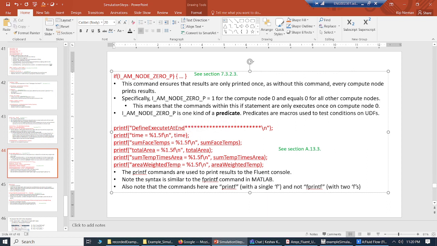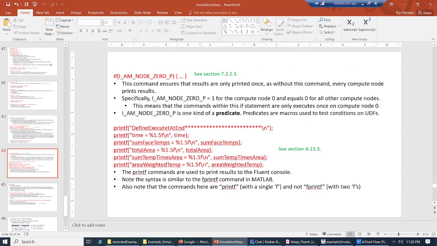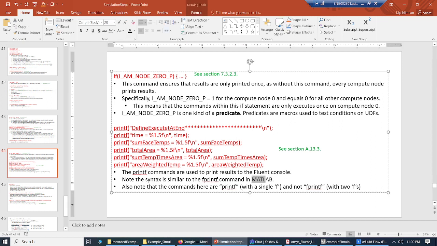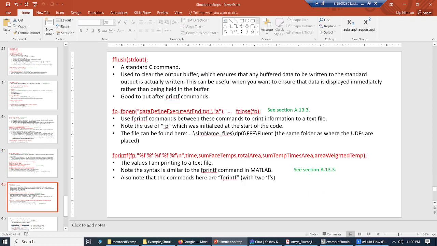And so what I'm doing here is just printing all these values to the console. If you need more about the syntax, you can look at the MATLAB documentation, because it's really the same syntax, except that these are printf commands, because fprintf is used for printing to the text file, which I'll talk about in a second.